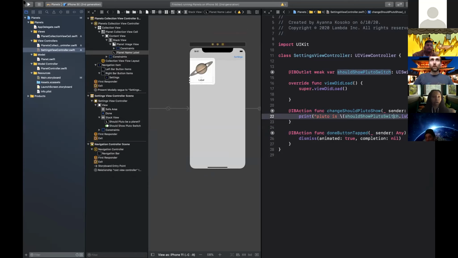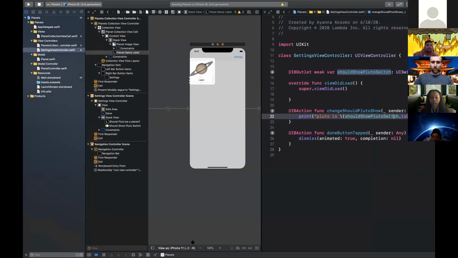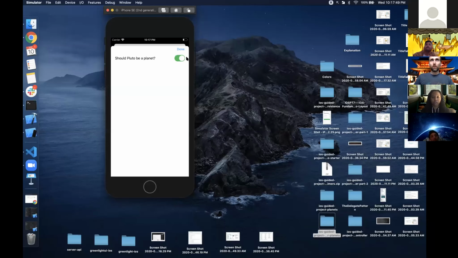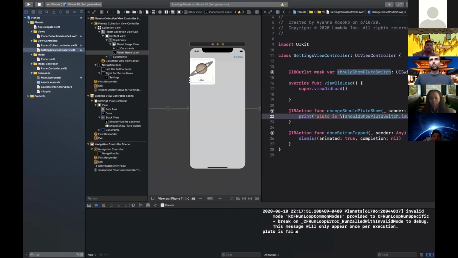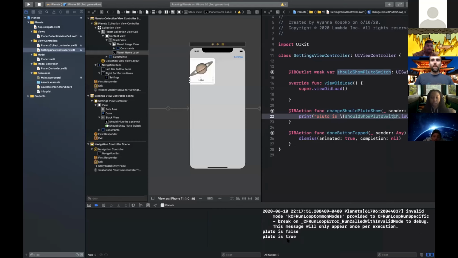So now when I run the application, I'll go to my settings view controller and I can click done and it'll dismiss the view. And then if I begin to click the toggle or the switch for the Pluto, I can see that Pluto is false because it's turned off. And then Pluto is true, which means it's turned on. So we have that working.